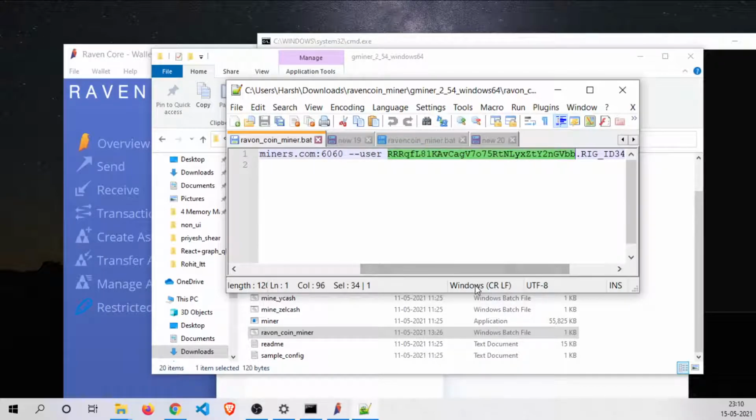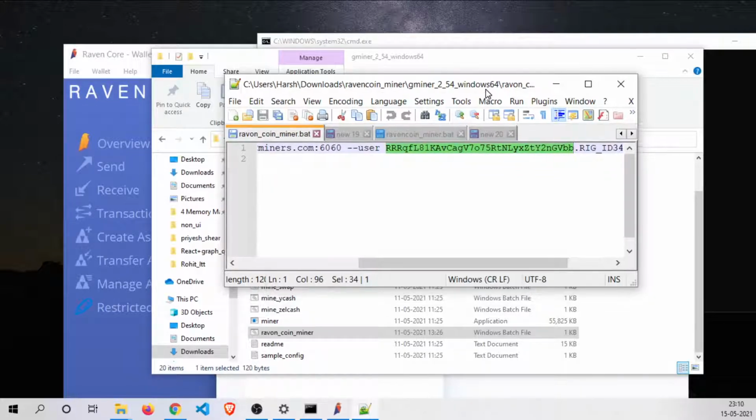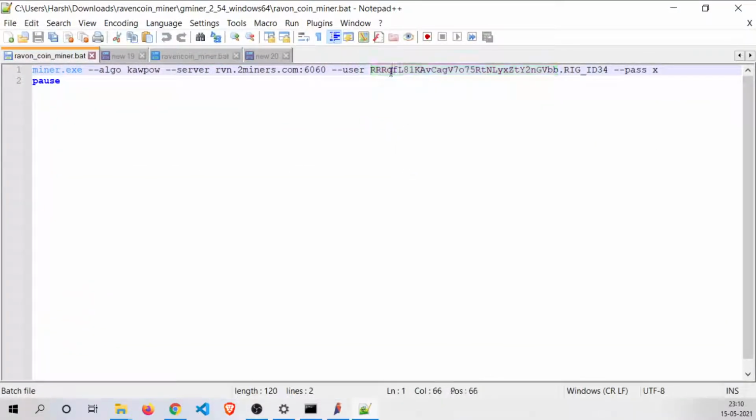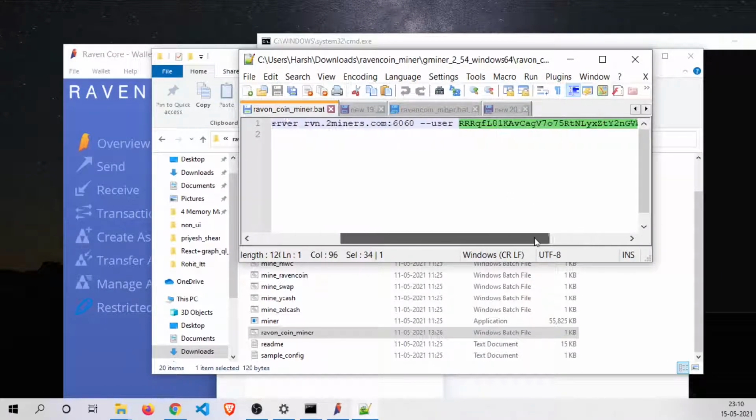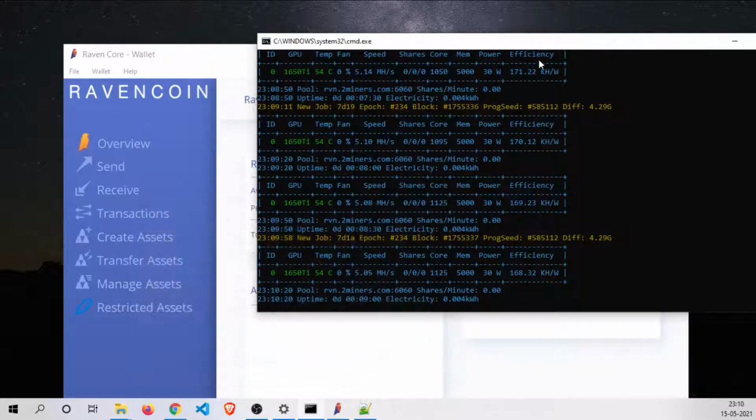Suppose you mine 10 Ravencoin, 20 Ravencoin. At which address should this belong? So this belongs to this address, and this is the place where you should put your wallet address. Let me make it bigger. How you will get the wallet address, I will let you know. So let me just show you the results.